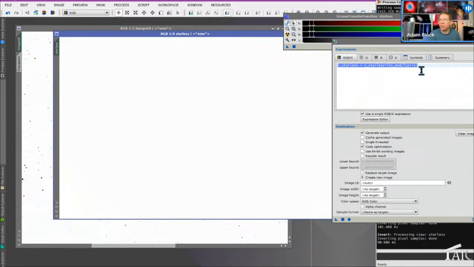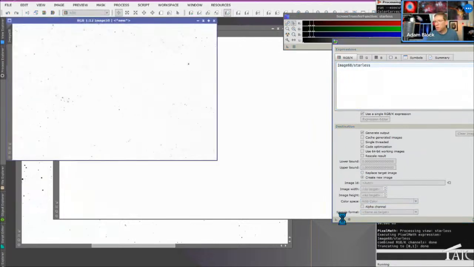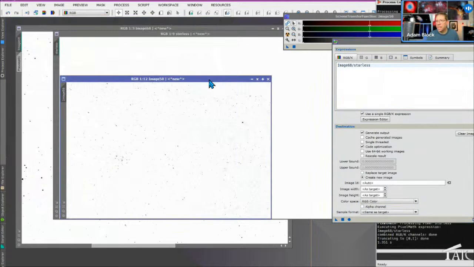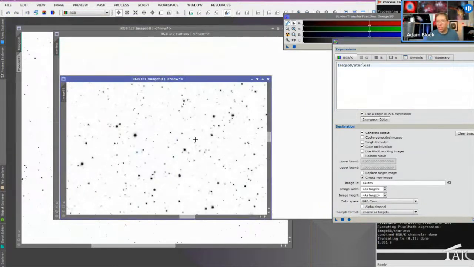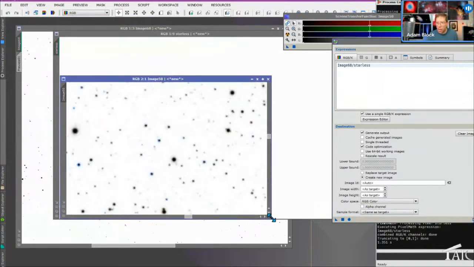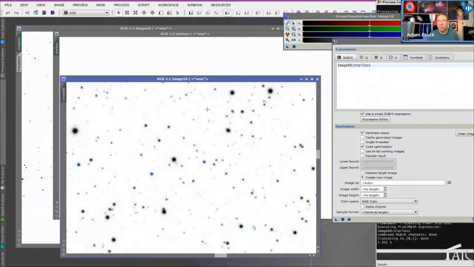So let me go ahead and do the original, which I have here as image 68, because I don't have a good name. So it is image 68 divided by starless. Let's create a new image. Sure, it's color. So here it is. This image has just the stars. So it's not a subtraction, it's actually a division.